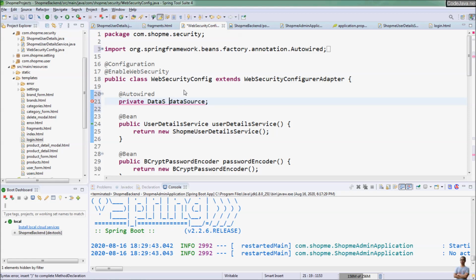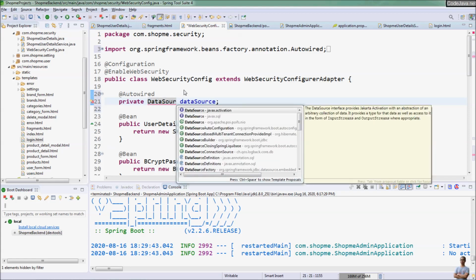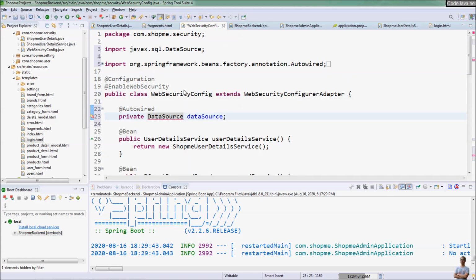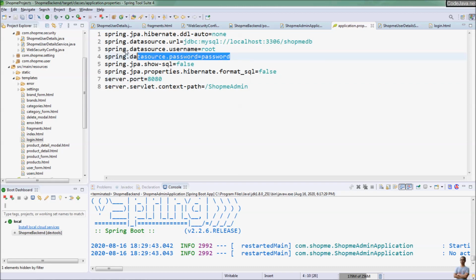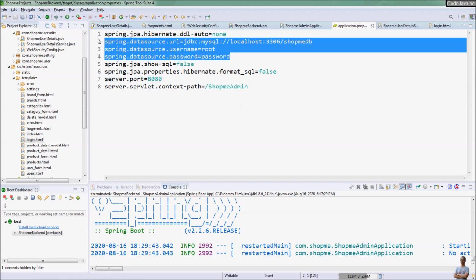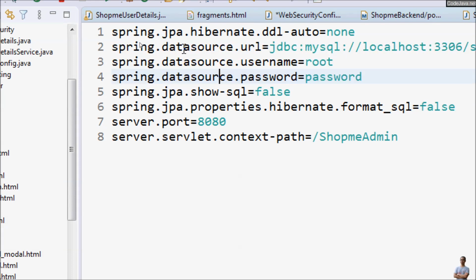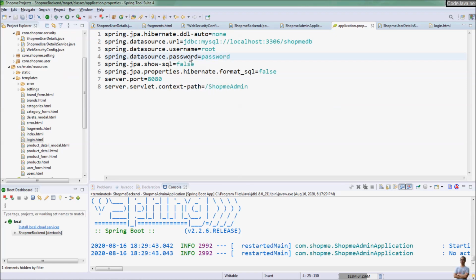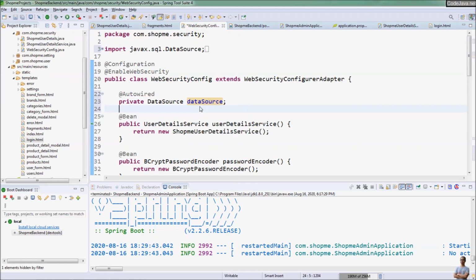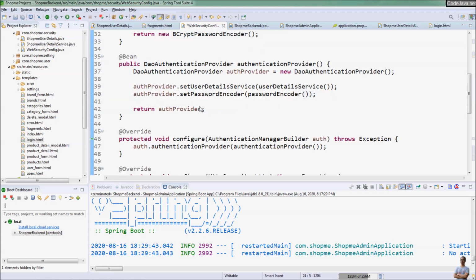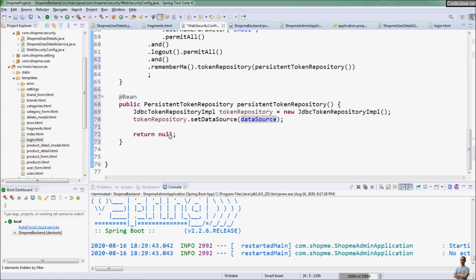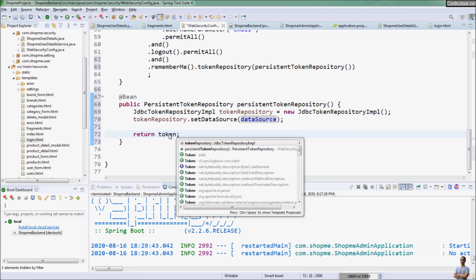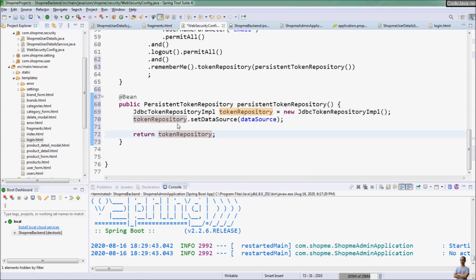DataSource from the package javax.sql. And the data source information we will specify here in the Spring application properties: the data source URL, username and password. Okay, that's it for the little extra code to configure remember me token with persistent database. And then we will insert the token repository here. That's it.